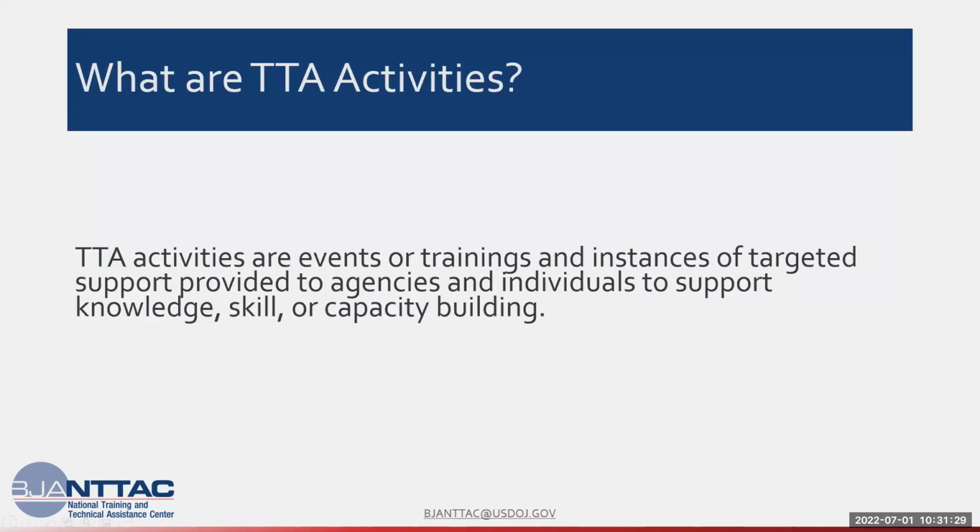What are TTA activities? TTA activities are the actions your organization completes to fulfill the objectives outlined in your award. Specifically, TTA activities are events or trainings and instances of targeted support provided to agencies and individuals to support knowledge, skill, or capacity building. BJA uses the aggregated TTA activity data to identify needs and trends in the criminal justice field, including information about types of audiences served, subject matter being discussed, and the cost of providing TTA.